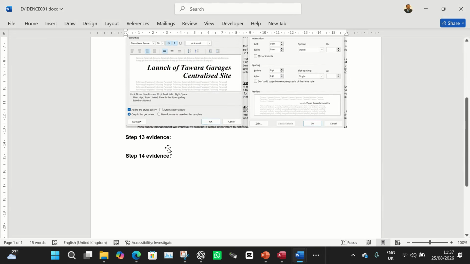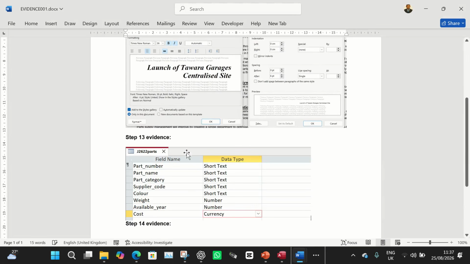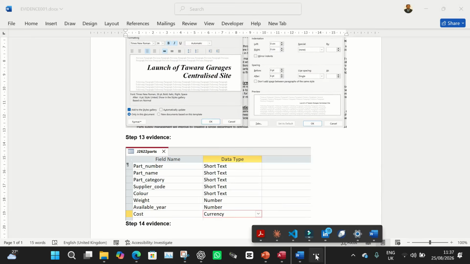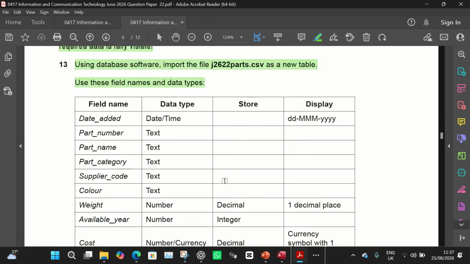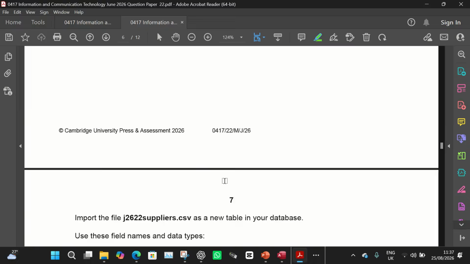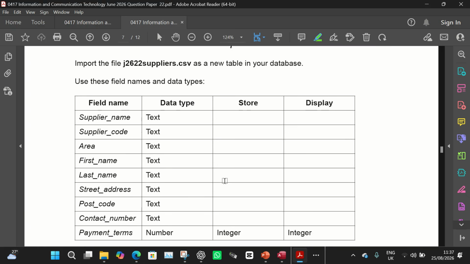Okay, that should be step 13. Paste. I will still confirm that though. So go back to my question paper. Yeah, step 13, that's correct. Okay, good.